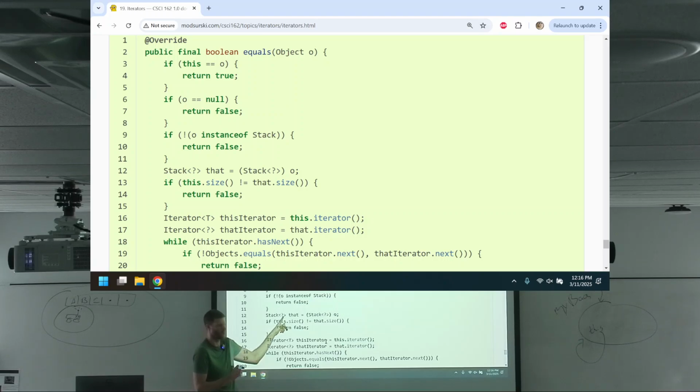So the question mark is doing a lot of heavy lifting here. It just means, okay, the underlying types, I don't really care what they are now. I'm going to check their equality later. But at this point, we're checking, are they both stacks? And if they are, okay, are their sizes the same? If not, they're not equal.